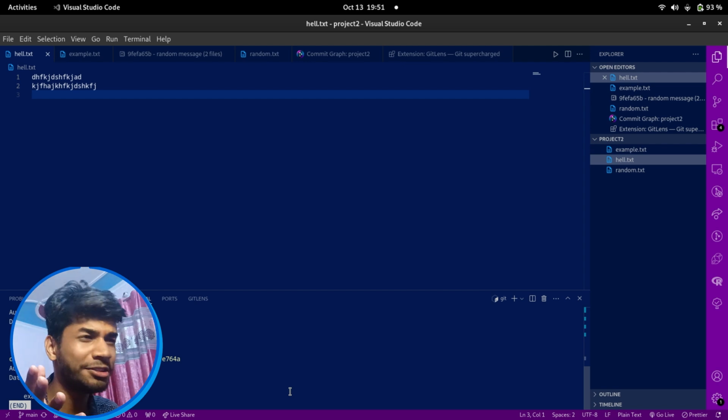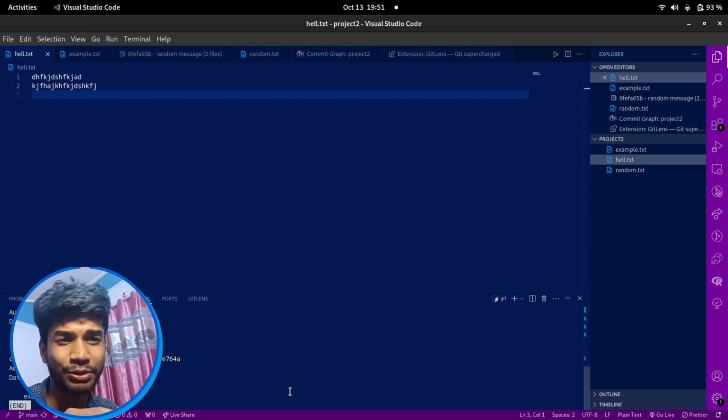You have seen how we can leverage this VS Code feature to do all the things which we are doing right now manually. So you got that idea.